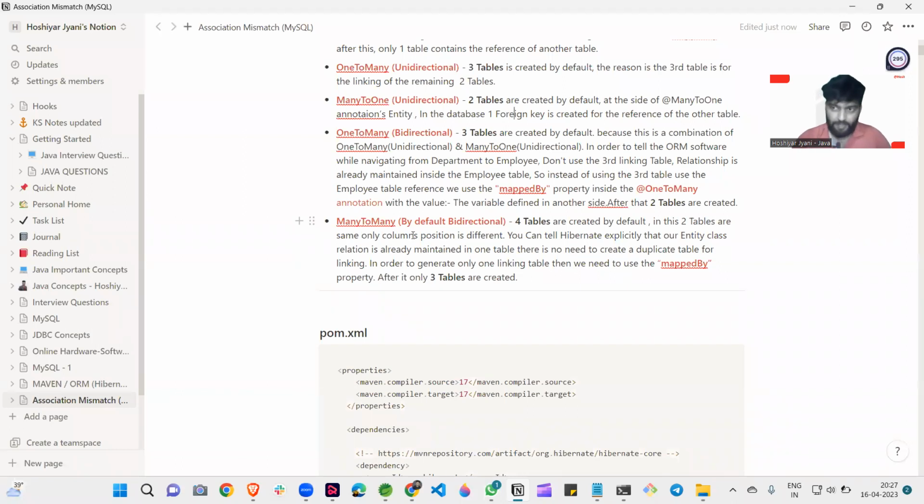In this, four tables are created. Two are the simple entities, and the next two tables are created like a copycat, the same tables, only the columns are different. In the first table, the first column is at the second place and the second column is at the first place. To avoid this, we can create only three tables, and the third linking table can contain the relation of both tables. So four tables are created by default. In this, two tables are the same, only the column position is different.